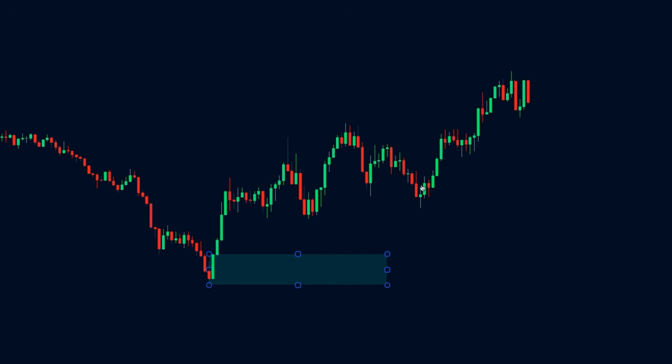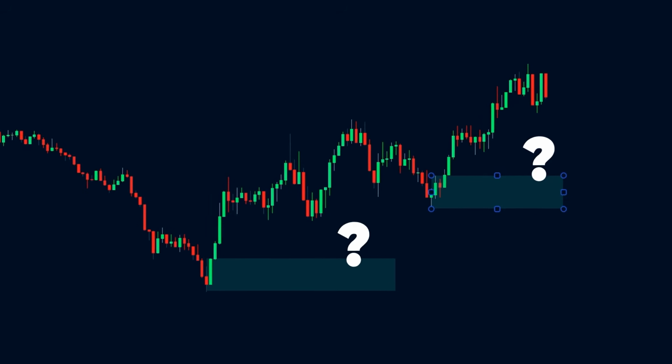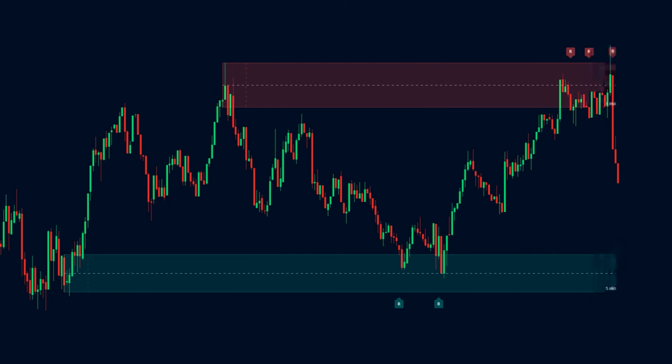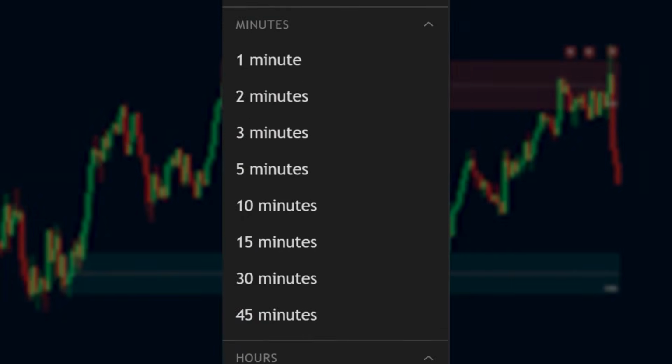They draw random boxes on their chart and wonder why price never respects those areas. That's exactly why we built a tool that automatically does it for you. It detects the strongest supply and demand zones on any chart, any time frame, and plots them.